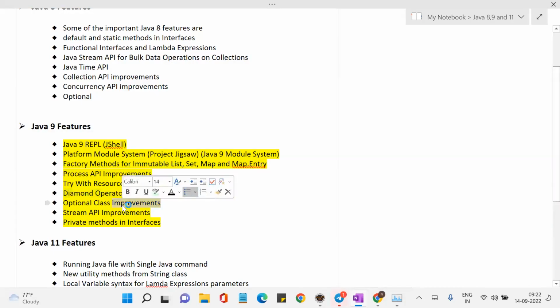And the Optional class, there is an ofNullable method. Stream API: takeWhile, dropWhile, iterate. These are the three methods that have been added in Java 9, and we are going to discuss those. And from Java 9 onwards, in the interface you can write private methods. Why do we need private methods? What are the advantages? We are going to discuss that under this topic. So this covers the Java 9 features.